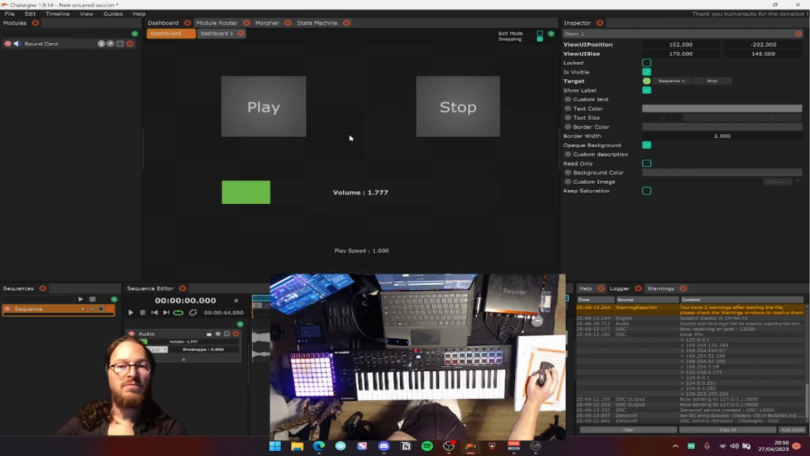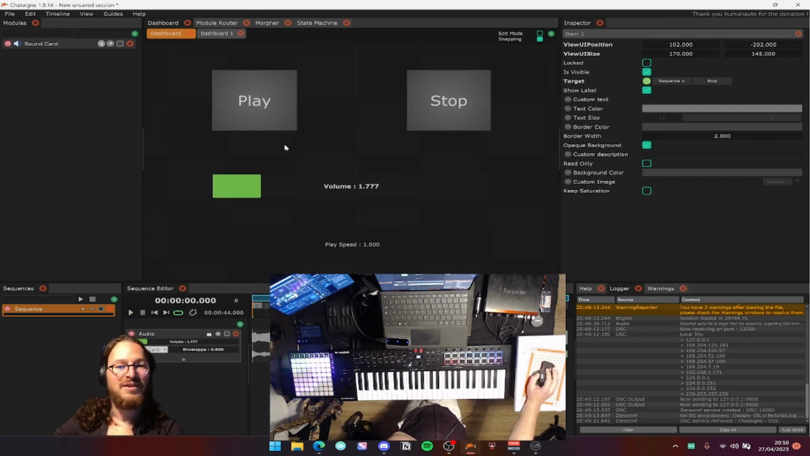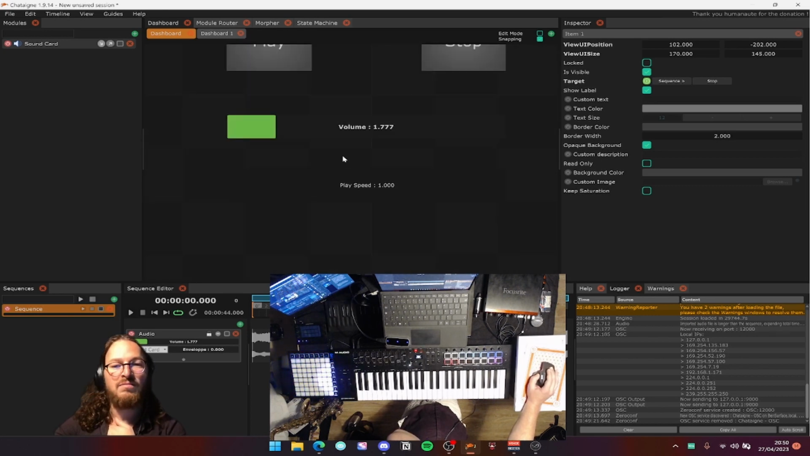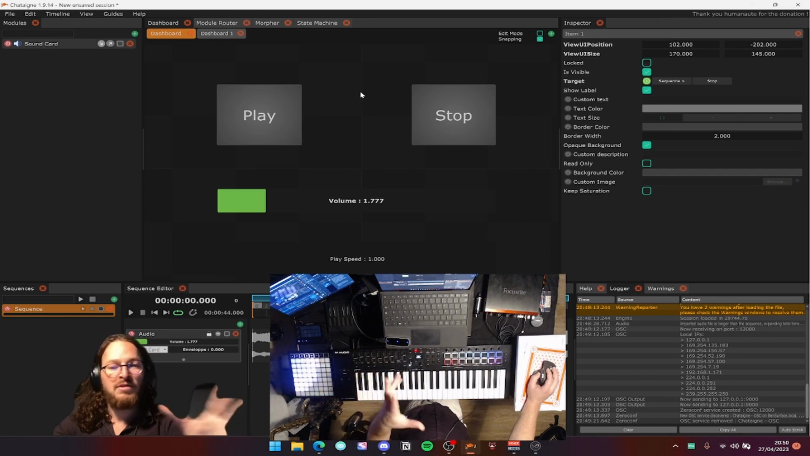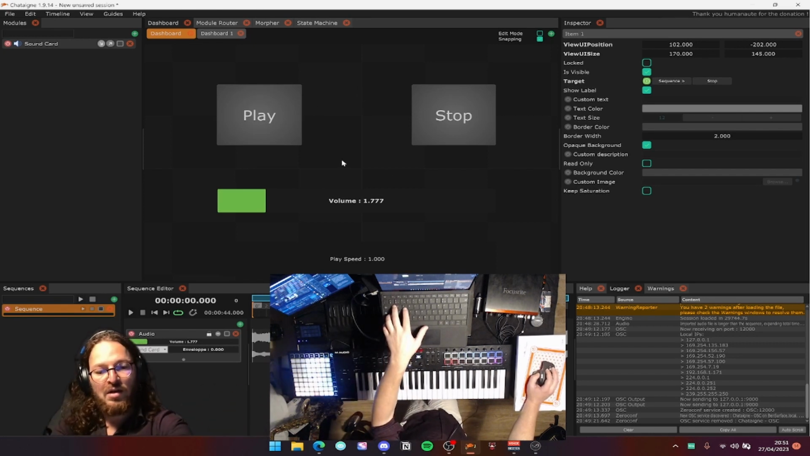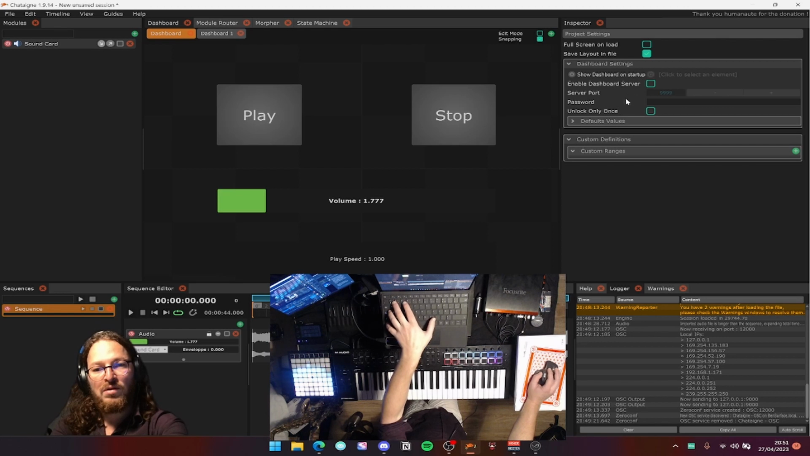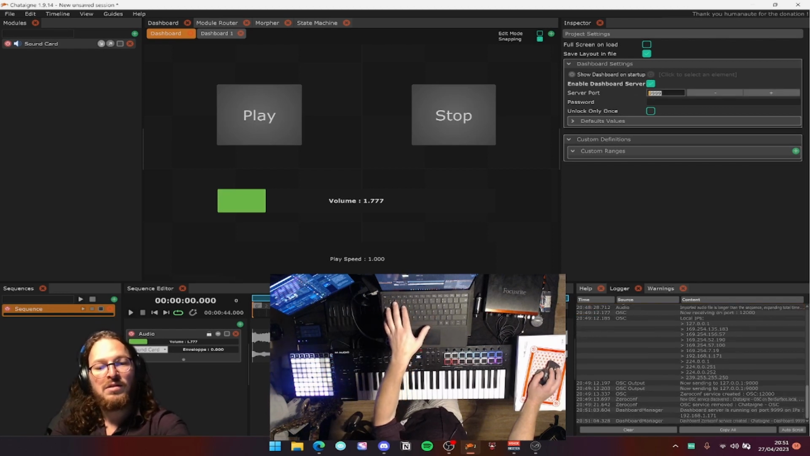So that's phase one of a dashboard. It's cool. I can basically design whatever I want like this and put any parameter, any trigger. I can just put it here. What I can do more is this.